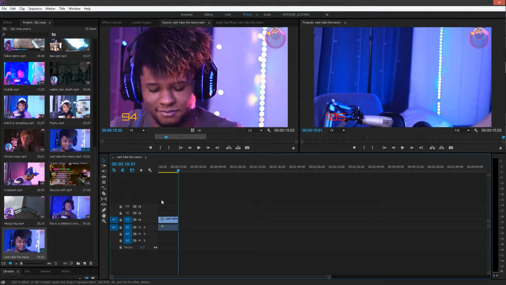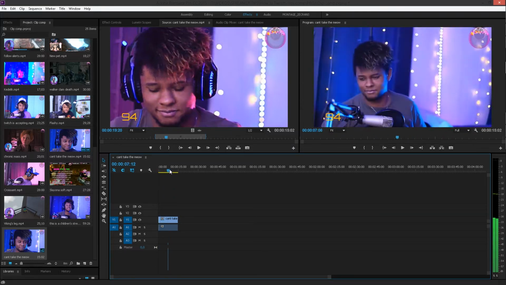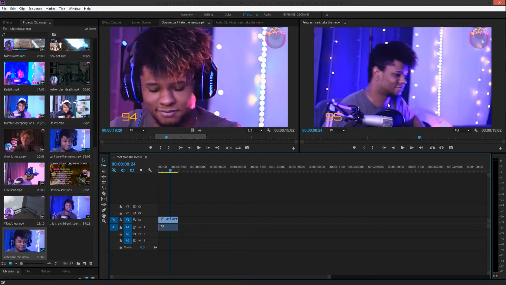I told you there were three other tabs that you want to have. So you have your source tab, which is where you look at your clips before you drag them into your timeline. You have your timeline where you can scroll through time, and you have your monitor, basically. This is what your final project will look like.